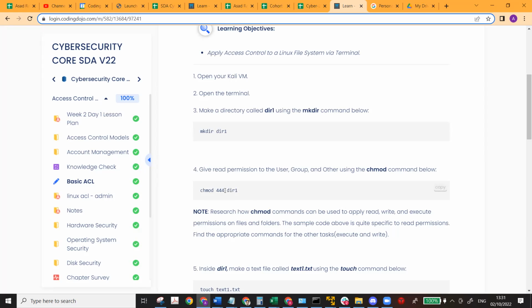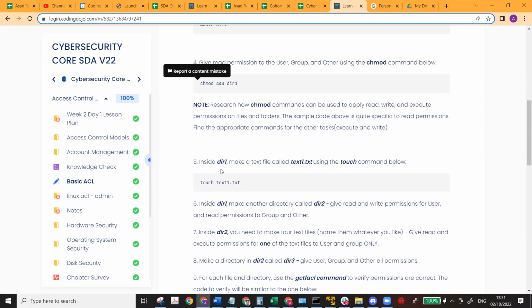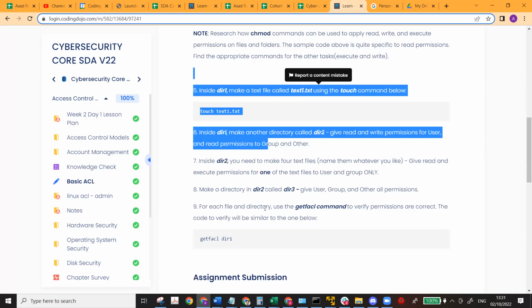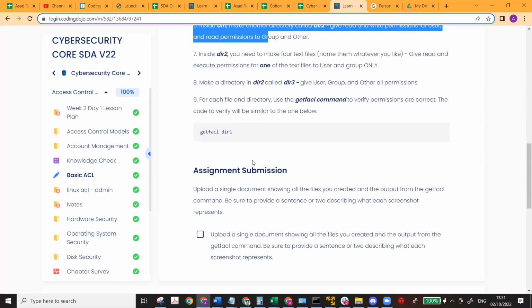So I will tell you here what this 444 means, and what kind of permissions are being given to this directory, for example. Right? So you will basically follow these steps. Once I tell you how to do it, it will be easy for you.